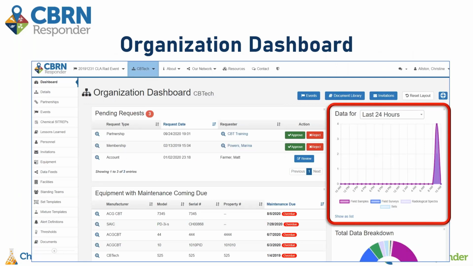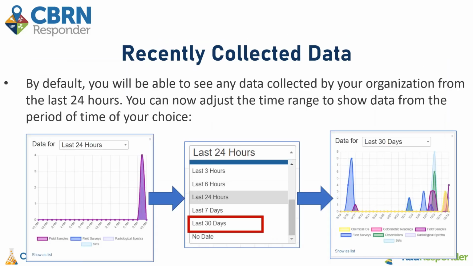So this is going to look really familiar since this was implemented a while ago on the dashboards. It has always been there. We have made some updates at the request of the users. By default, you were only able to see data that was collected from the last 24 hours. But now you can adjust the time range to show data from any period of time of your choice.